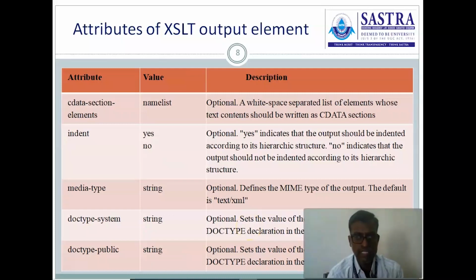And then C data section element. See, we are defining C data, character data, in the XML document, if required. It is not mandatory. For any element, you may want to specify some C data related details. If you are giving that C data and you want to read that C data section elements, then that is possible through this attribute.